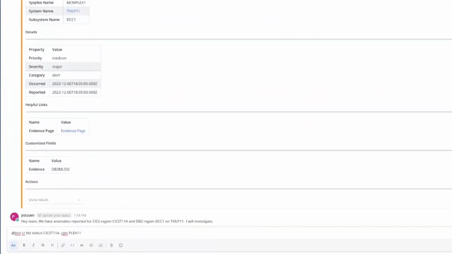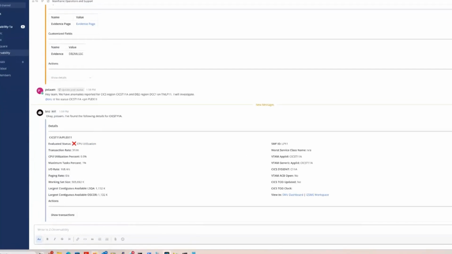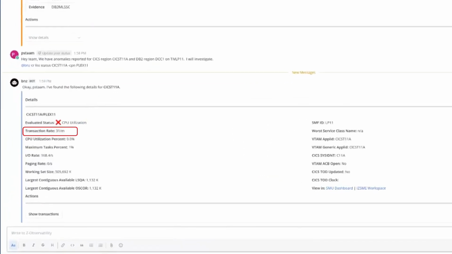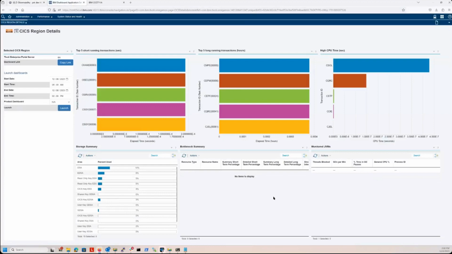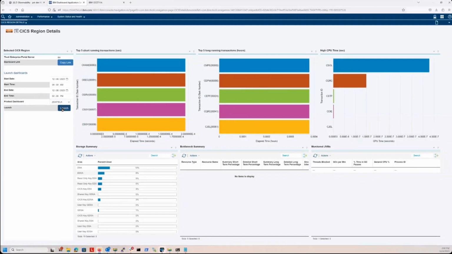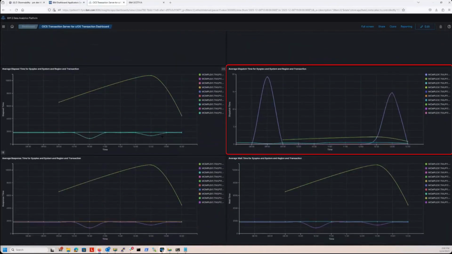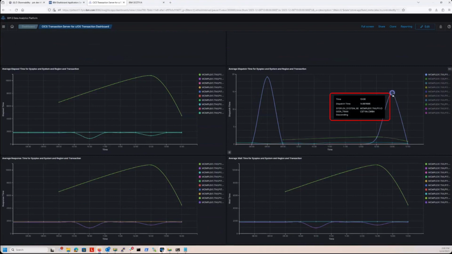By using Z ChatOps bot commands, I obtain more information about the CICS region indicated in the ZAA event by querying Service Management Unite. The results show the worst performing service class, the transaction rate, and the average CPU percentage. Not finding an obvious problem in the current data, I use the SMU link in the chatbot output to access SMU to display the CICS region details and see if the event is still occurring. If I need to drill down further, we use the provided link in SMU to access ZLDA to display the region's historical data for the time frame of the event. In ZLDA, I see spikes in dispatch time for the CWBA transaction, coinciding with the time of the events.